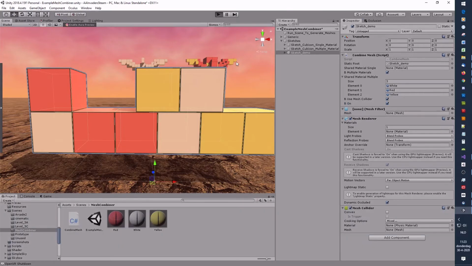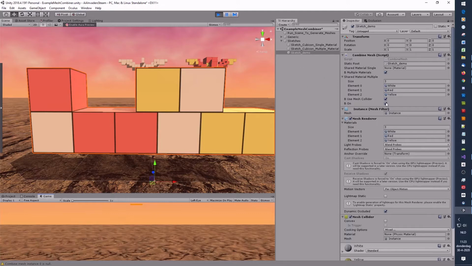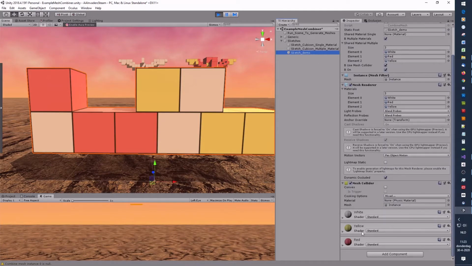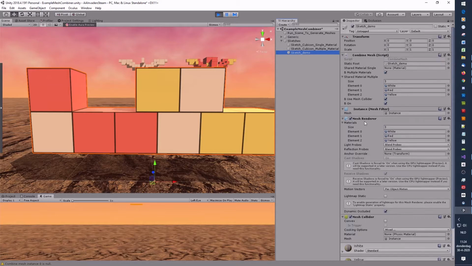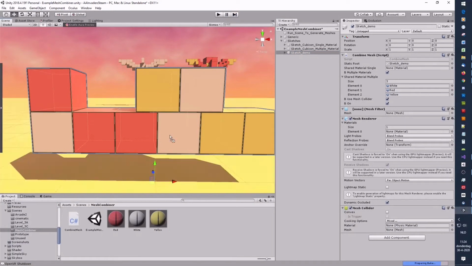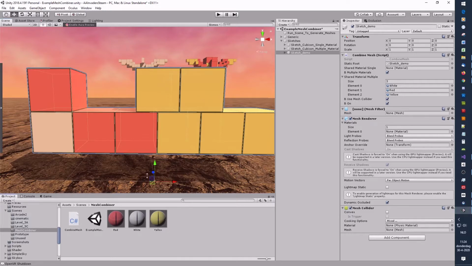Now let's run it. And as you can see, here we go, we have our mesh. It has the 3 materials. We use multiple materials. And so let's change it to using a single material. I'll just show you the difference.